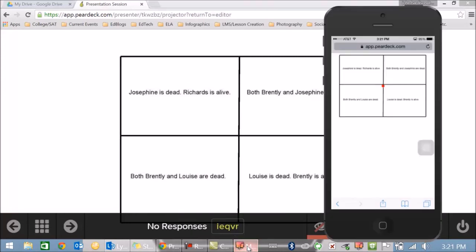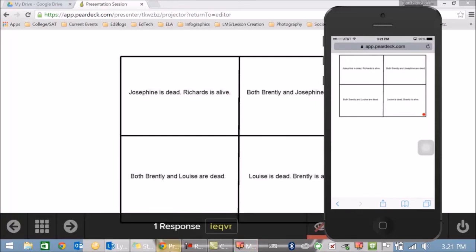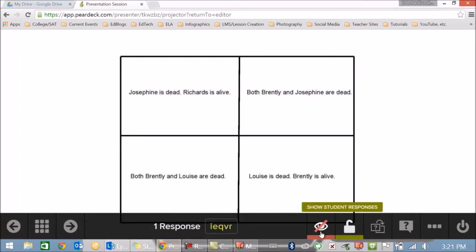Here's what the students do. So the actual answer here is Louise is dead and Brentley is alive. Going to drag it all the way to the very corner. I am positive about that. There we go. As a teacher, I go back. I'm going to look at my response.